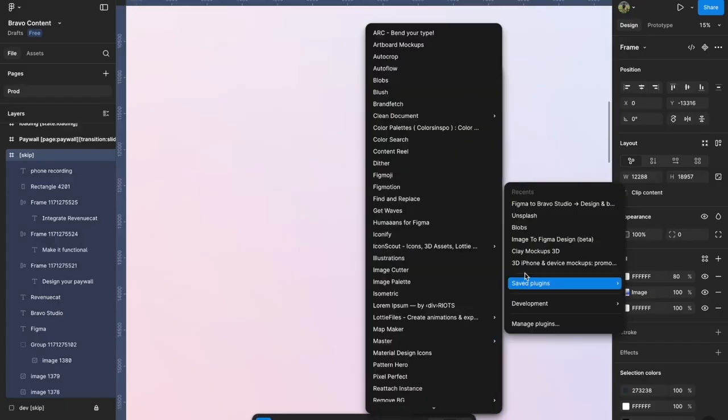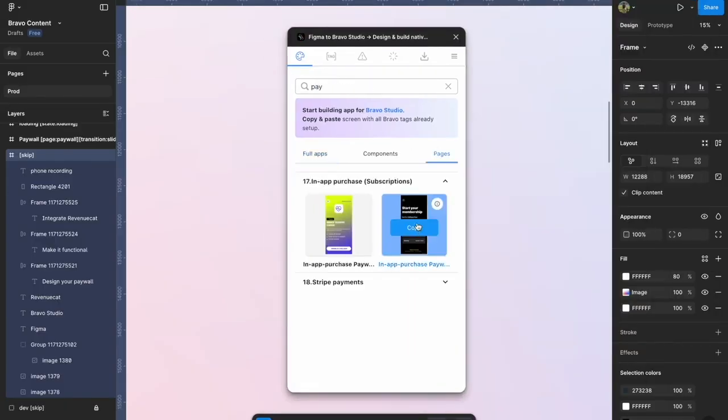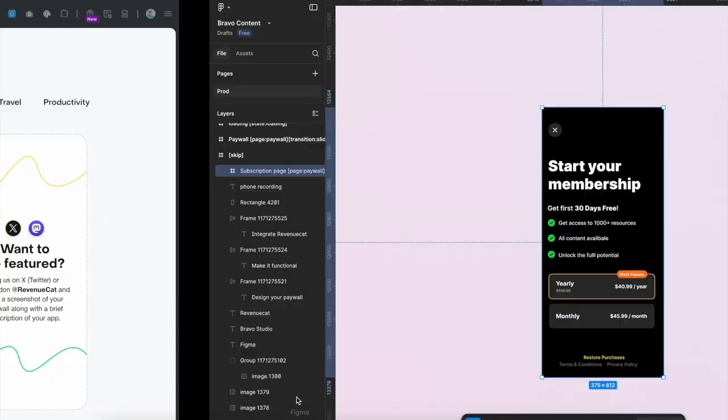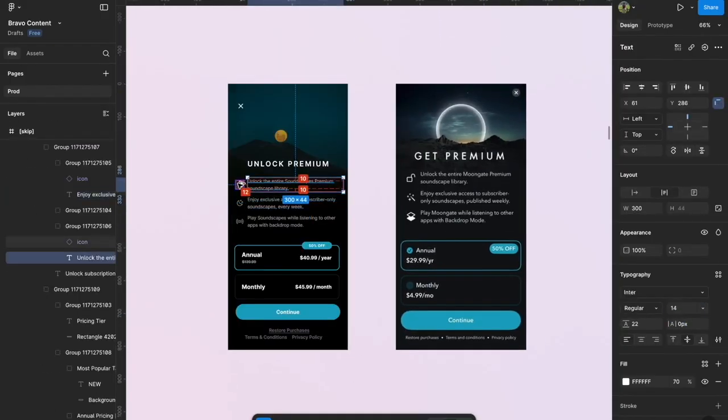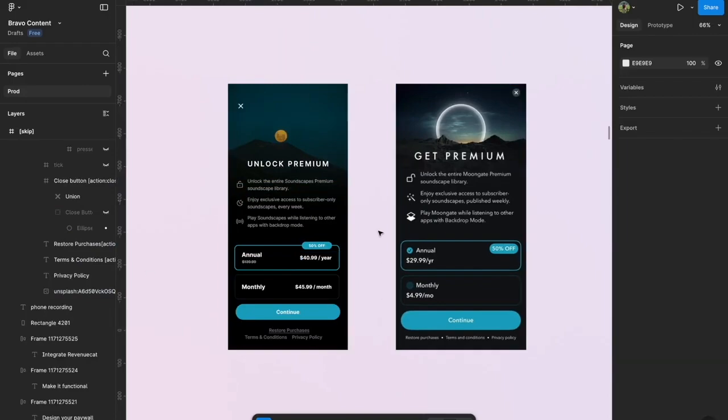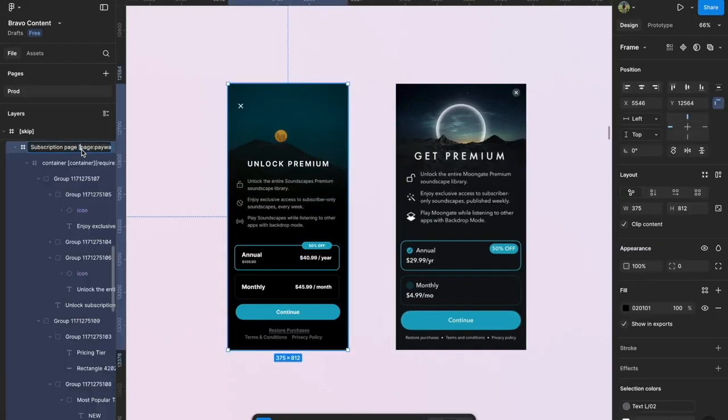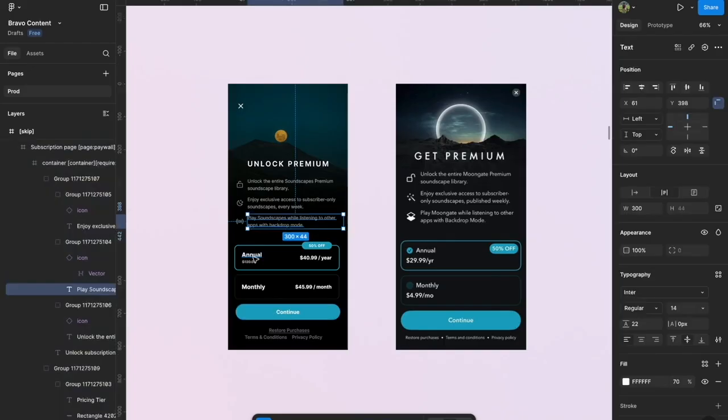Then I import a ready-to-bind paywall layout using the Figma plugin. That gives me a clean starting point that's already structured for Bravo. Next, I customize it, adjust the colors, typography, spacing, until the design feels right for my app.